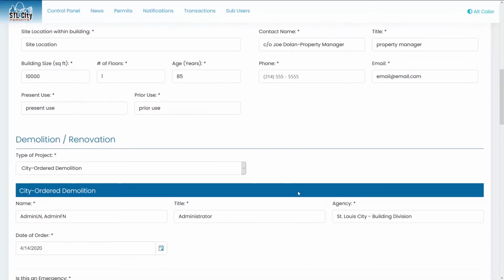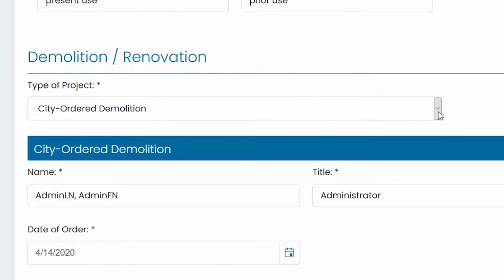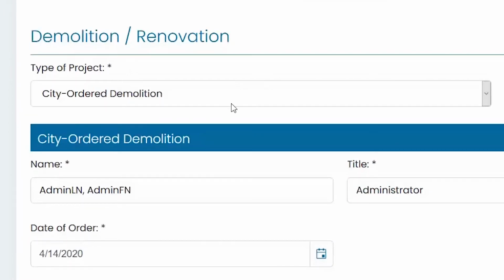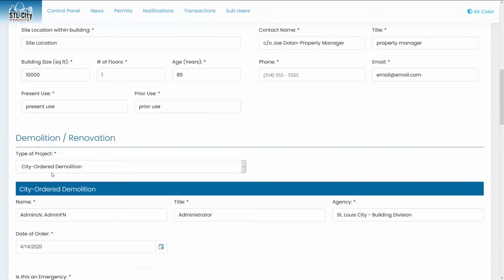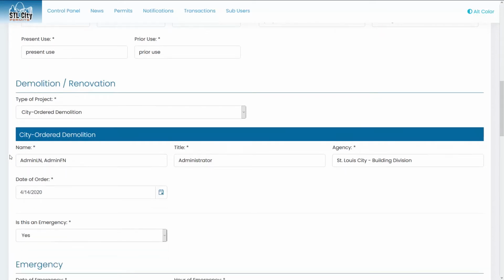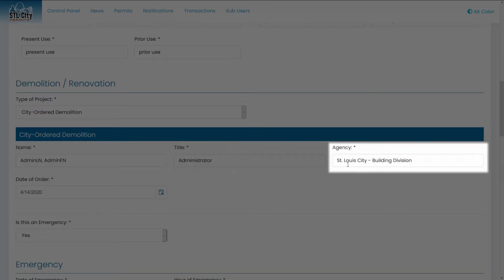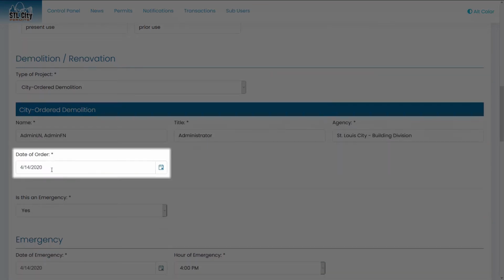In this section, the form asks if this was a demolition or renovation. If you are awarded a bid package, the form will be pre-filled with city-ordered demolition, and that will list all the information for who authorized and who awarded the bid package. So you'll see the user's name, their title, St. Louis City Building Division, and the date of order would be the date the bid package was awarded to you.